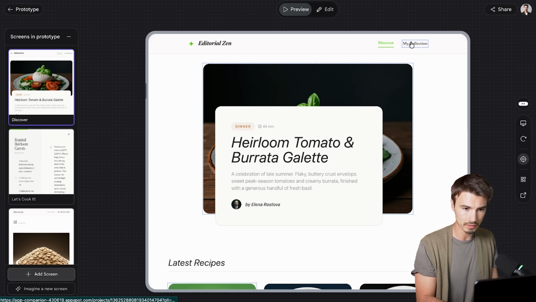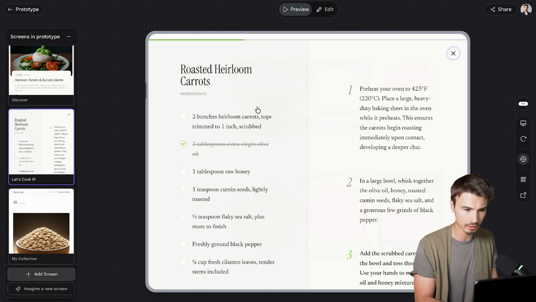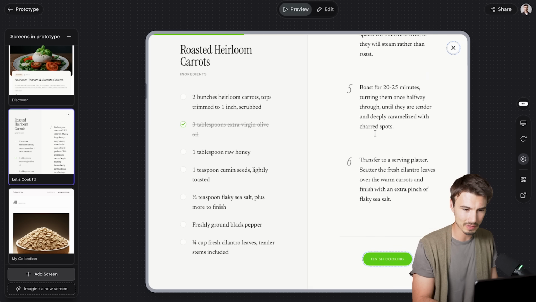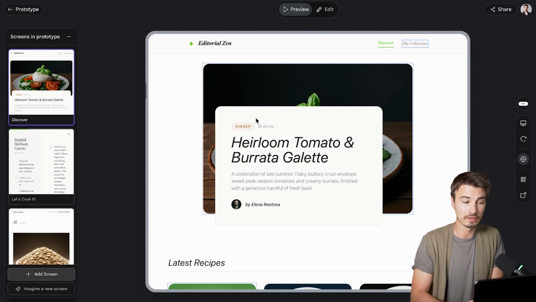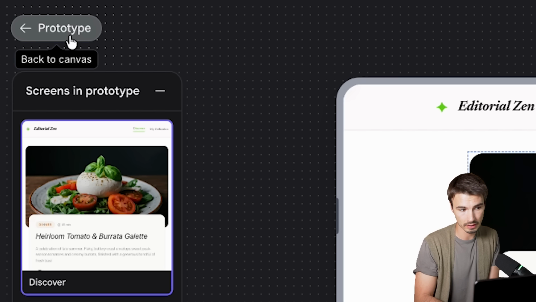Oh, and here's the fun part. You can just press this play button and it will turn it into an interactive application so you can actually experience it. Okay, so this would be here. I can go over to my collection, open up one of these minimal recipe pages. That button brings me back to here. Gorgeous.